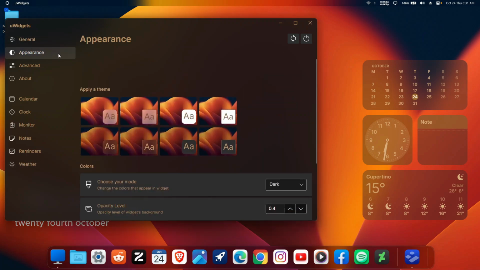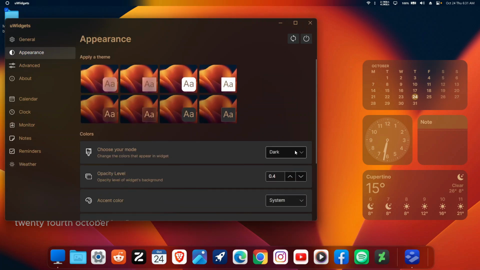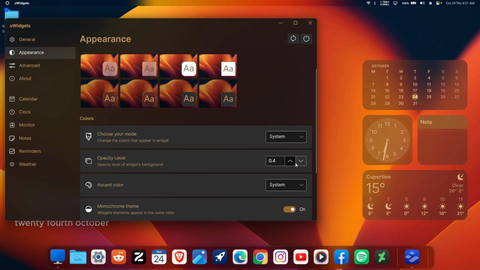So there are some few settings you can adjust over here. Now if you don't like to be switching between light and dark mode here, you can just click on system so that it will go with your Windows system. And here with the opacity, you can just reduce the opacity or decrease it here. So I'm going to reduce mine to 0.30, which is going to make it a bit transparent.